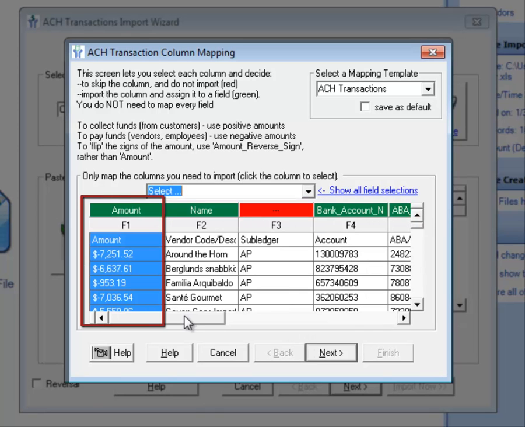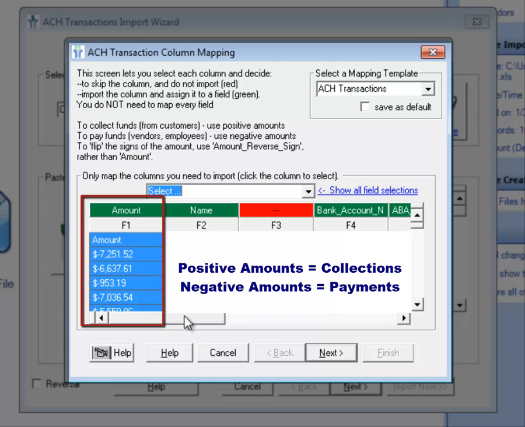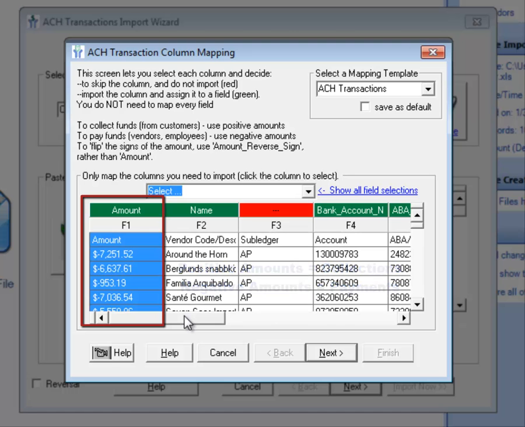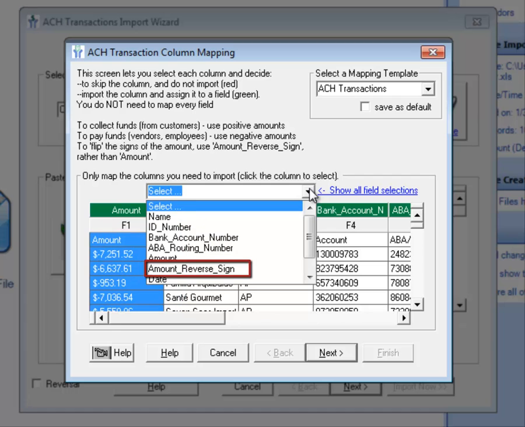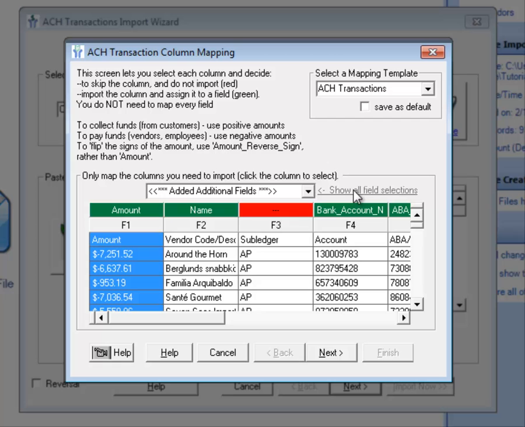The sign in the amount field determines whether the transaction is a debit or credit. Your file can contain any combination of positive or negative amounts. If you want to flip the sign, simply map the column with amount reverse sign. To map additional fields, select Show All Fields to view all available fields.